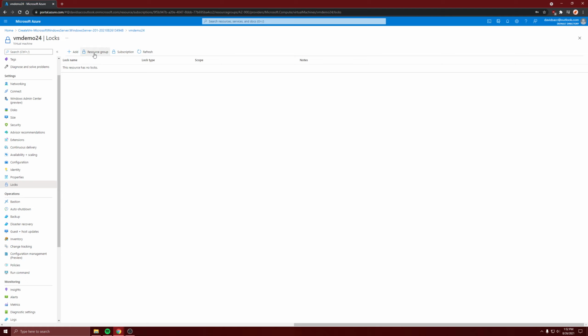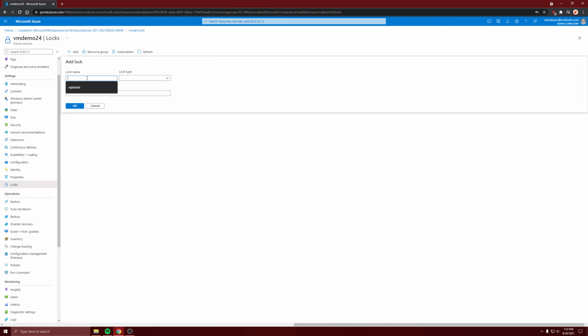You could do it on the resource group level, so it'll put a lock on the resource group, and then it'll lock all the resources in it. And then subscription, so following the hierarchy, it'll lock the subscription, which means it affects all the resource groups in that subscription, which means it affects all the resources in that subscription. So anyway, we'll just do it on the resource level. Give it a lock name of read only, whatever you want to call it.